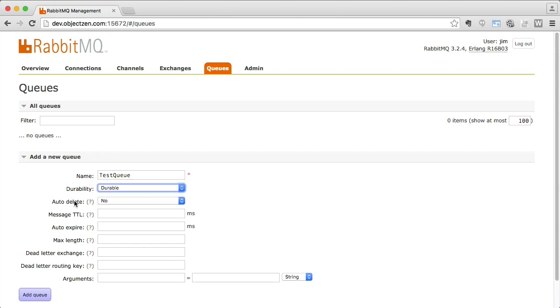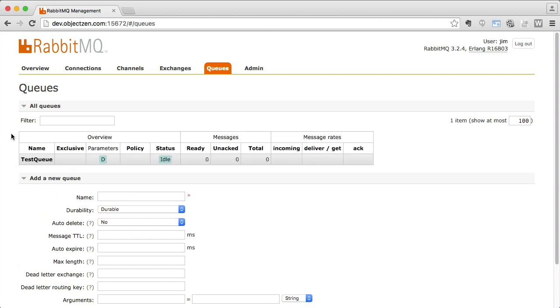There are also other attributes that you can set for the queue, but in this series of lessons, we will not worry about those attributes. Go ahead and click on Add Queue to create the queue. Once you create the queue, that queue name will show up in the list of queues at the top. And that is how you create queues using the web management interface.